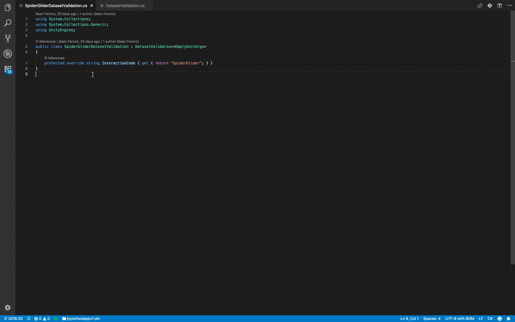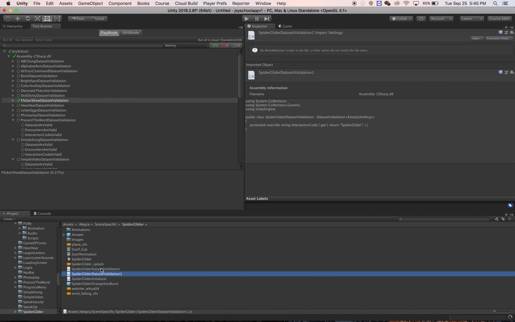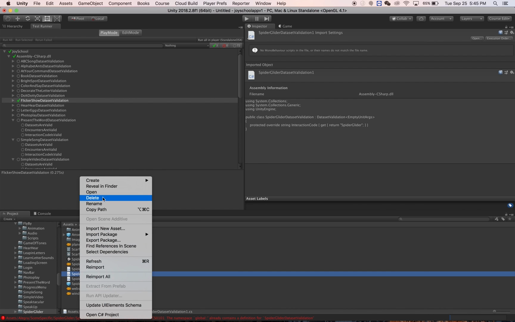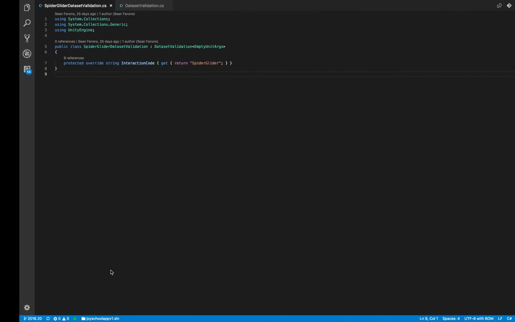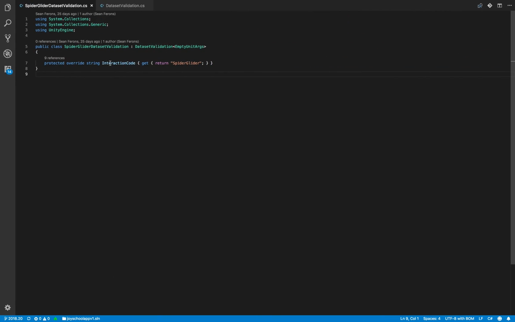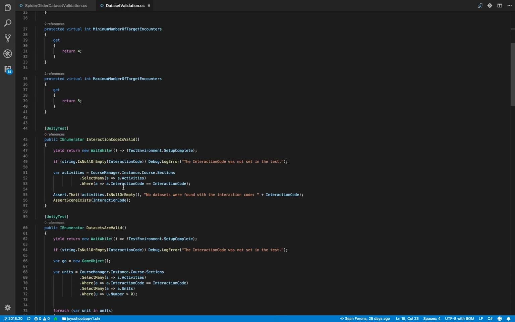If I make a new one of these, like, just for fun, find the object 2. Well, I don't have find the object, so I'm not going to do that. But hopefully you get the idea. There's a few things that happen. There's a method you can override if you've got a dataset validation.